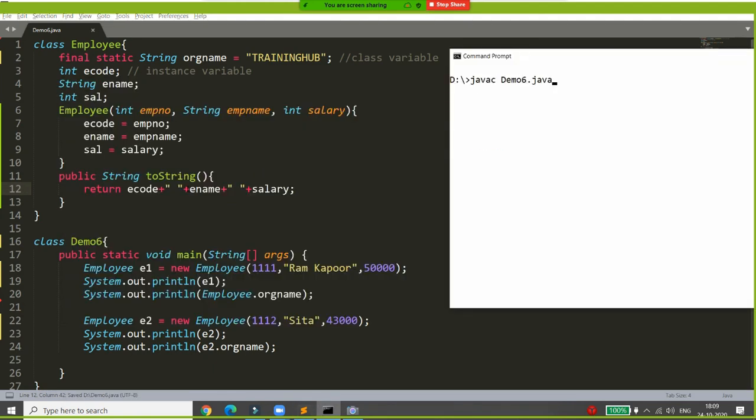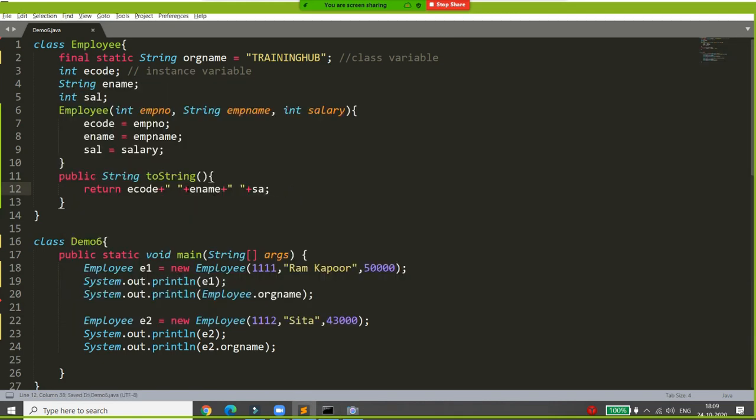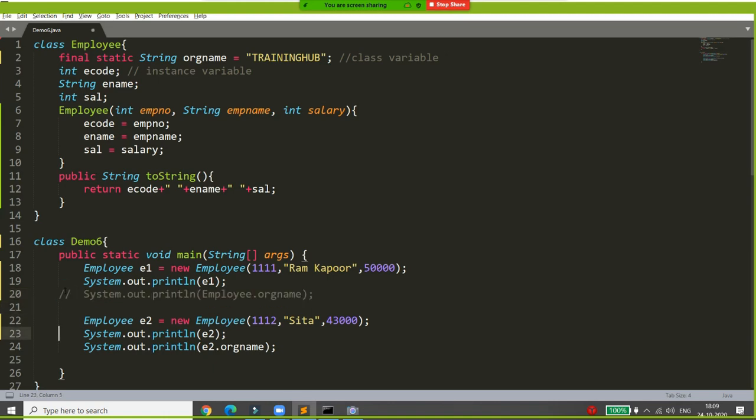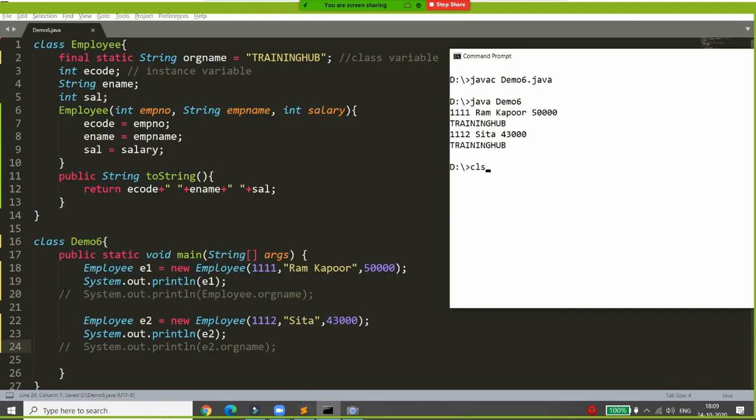Now the biggest advantage is what? Whenever you print your object, it will print the whole record. See, 11111 Ram Kapoor 50,000. Now static variable demonstration is not required, so I'm just putting the comment. See here, now it is the perfect record. There are two records and both the records are visible over here and you can pass the value.